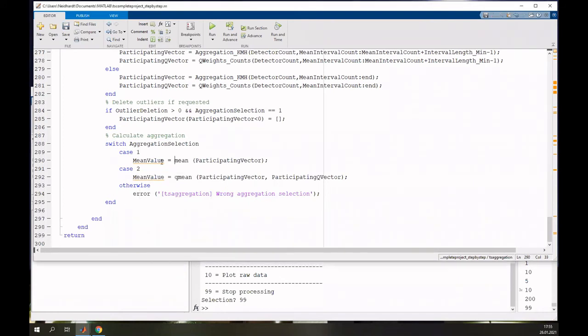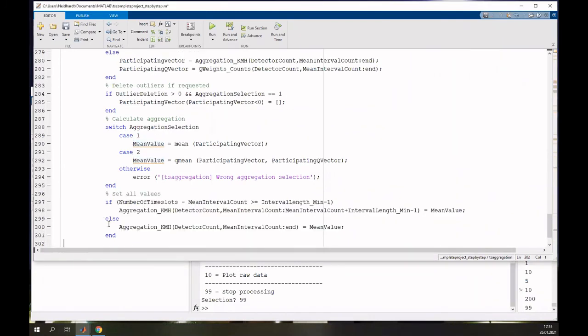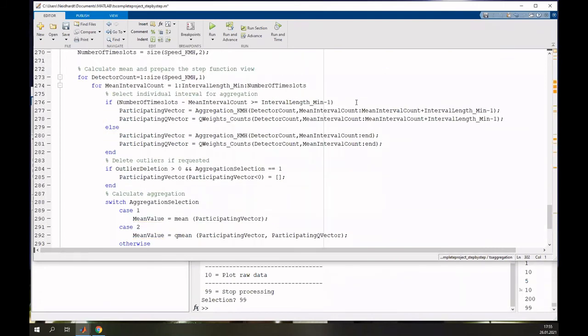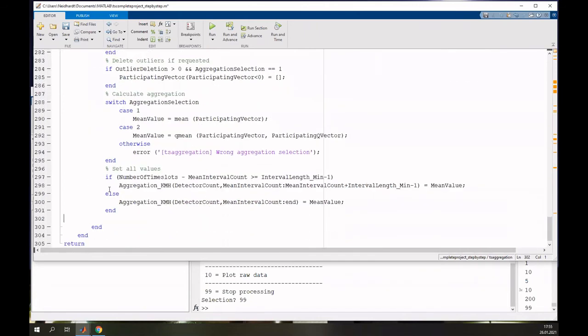And we assign it to a local memory variable, which is called mean value, so that in a next step we do the assignment. So we really break it into these three steps: take the participating vector, delete the outliers with the individual calculation, and then assign it back to the individual parts where we need it.